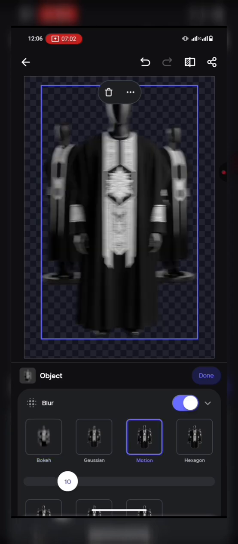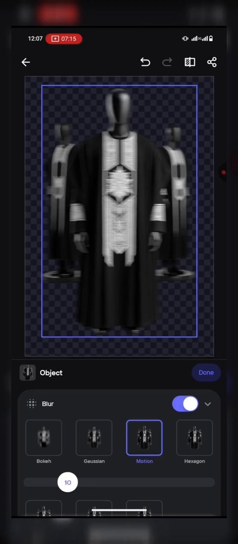Yeah, so this is motion blur, as when a car has a translational motion, as if the car is moving with speed and it was captured. That's the kind of motion blur. So you can increase it to get what you want.